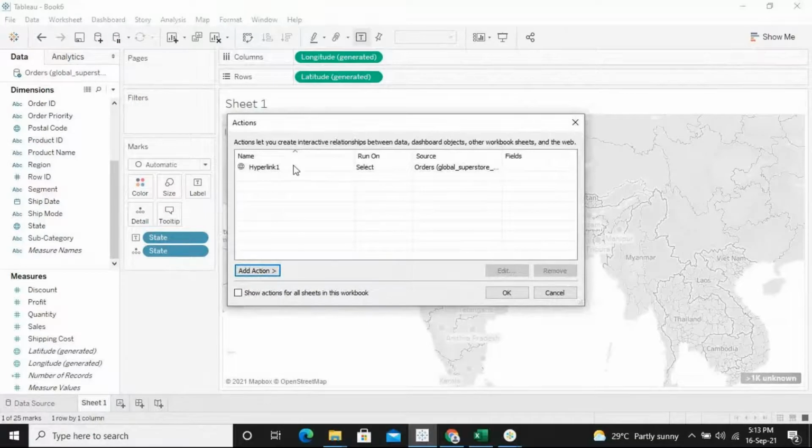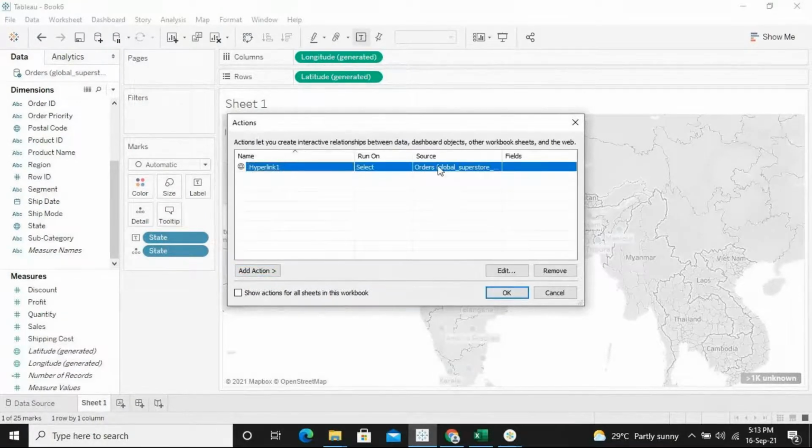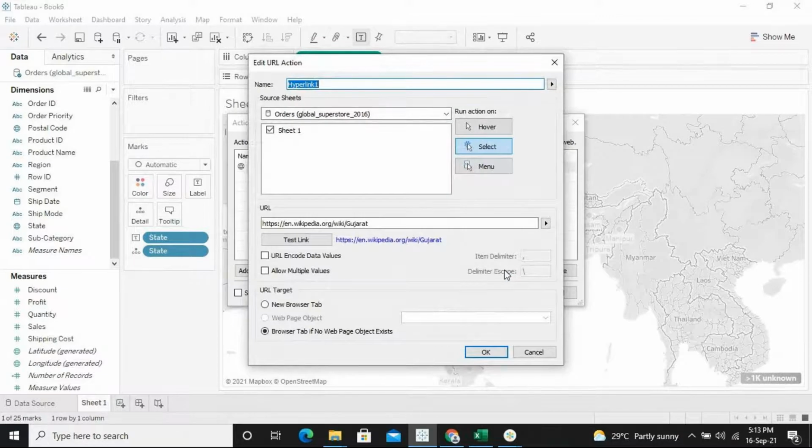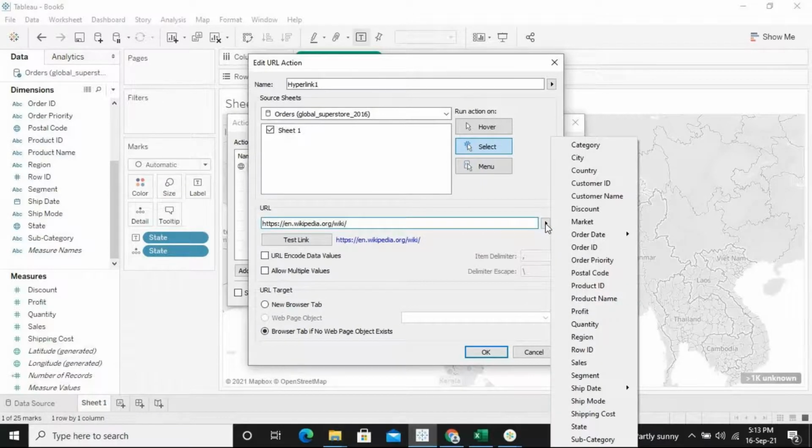Okay, select that hyperlink one, which is here, and please click on that edit option. You will be getting to this one. Here, please erase out the Gujarat, like this. Okay. Now again what I will do, I'll just click on this arrow mark, the right side arrow mark.